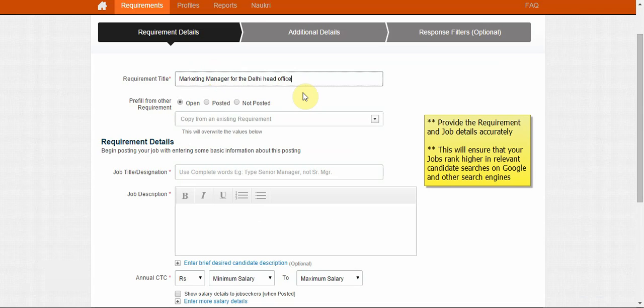Since jobs are an effective source for getting a large number of applications, CSM allows you to post your requirements as jobs on Naukri and your own career site. However, even before you start posting a job on any external platform, the most important thing that you need to do is to properly outline the job details. The right job title, job description, and keywords should be provided for your requirement.